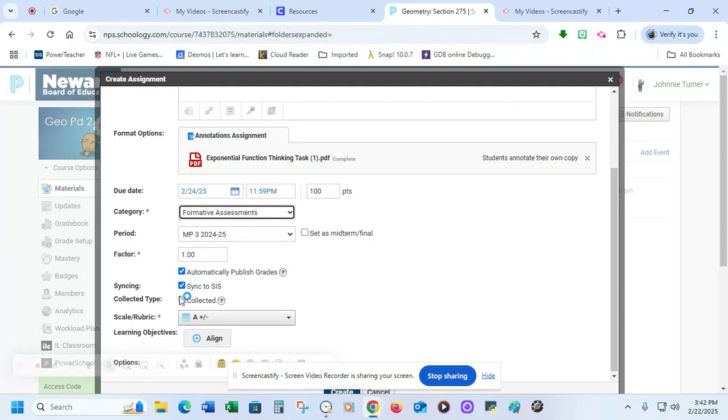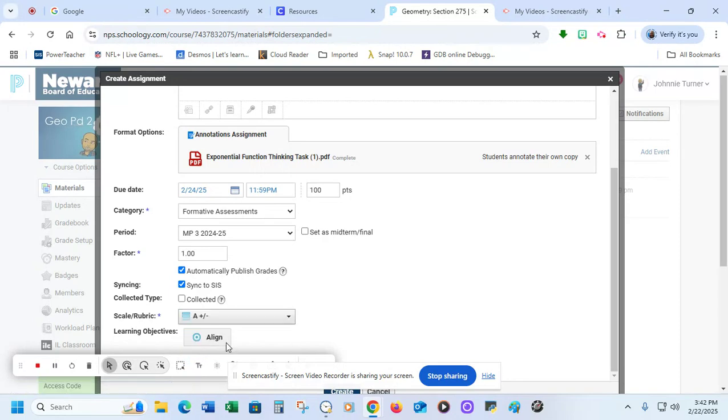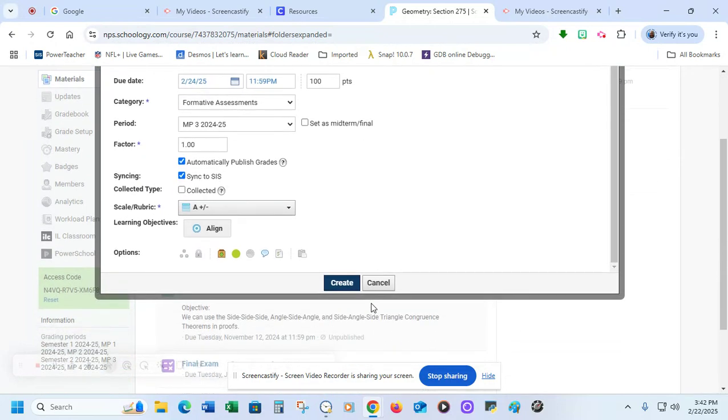Now, this is where you can get in trouble, is this syncing to SIS. So let's say you want to make an assignment, but you don't necessarily want to put it in the gradebook. You would uncheck this. And that would make it so that you don't map it directly to PowerSchool. But I'm going to sync it, and I'll show you there is an option to only sync an assignment when you're ready to move it. There is an option to change the rubric. I would not touch that. I'd keep it as A plus minus.